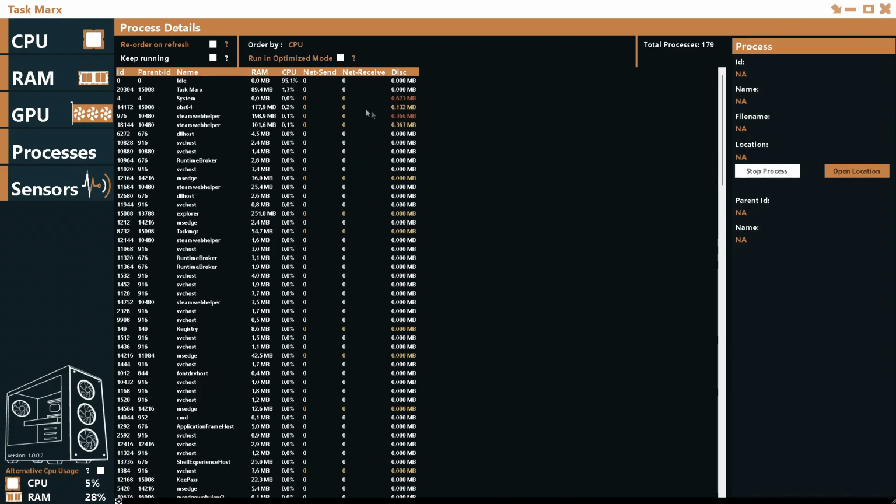Then we have run and optimize mode. So when this is checked or selected, it only refreshes the information for the processes you can see. Then to the right of that, we have the total processes with the count. Then we also have this processes information panel. So how this works is when you select a specific process, it gives you additional information along with where the process originated from. So it's given folder location. If selecting the open location, it will actually open the folder where the process originated from. You can also kill processes by simply selecting the stop process for the selected process in the list.